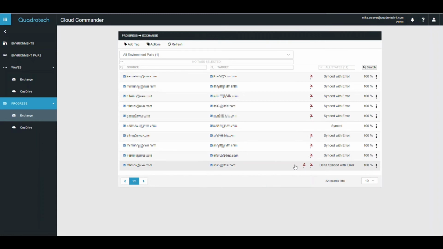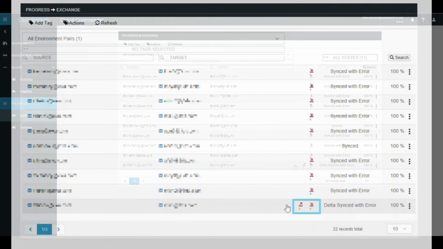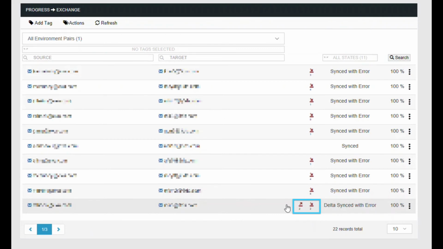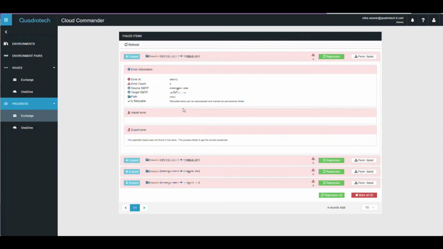If there are errors, you'd see something like this. These arrows show whether there are export errors or import errors. If you click on one of the arrows, it will show you the details of the error itself, like we see here. In this case, this was an item which was deleted after the migration started. From this screen, we can retry errors or we can mark an item as permanently failed.